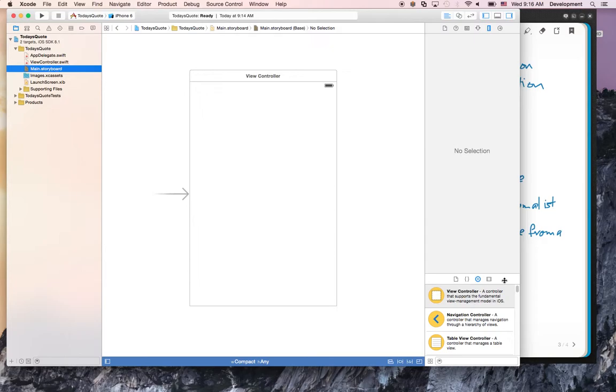Then we want to add a text on this view, because this view is empty. If we try to run this app now, if you click on run, it will run the app on the scheme or the selection of the device. So here are the different options that are available in the simulator.